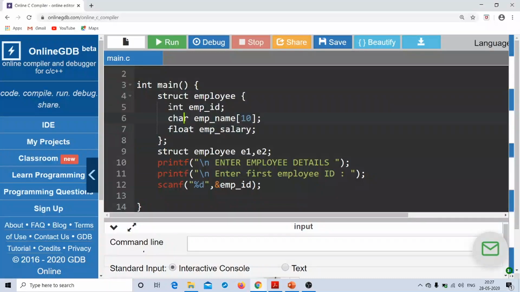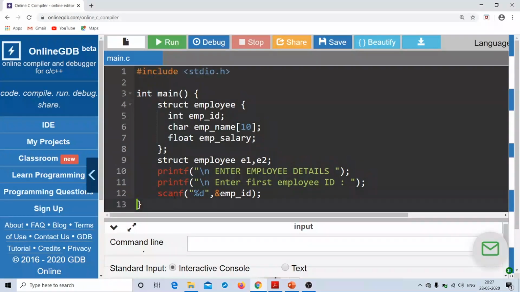That means this line number 5 declaration statement is a part of your structure. It is not separate. Hence, since it is a part of your structure, any attempt made by you by giving it like this will result in a syntax error. Let us have a look at it.